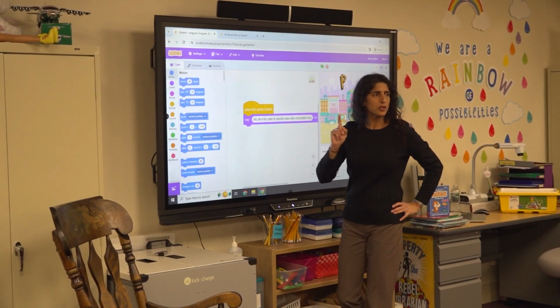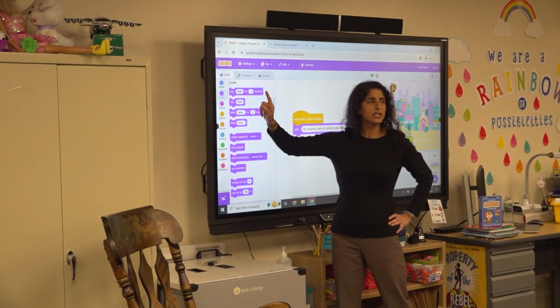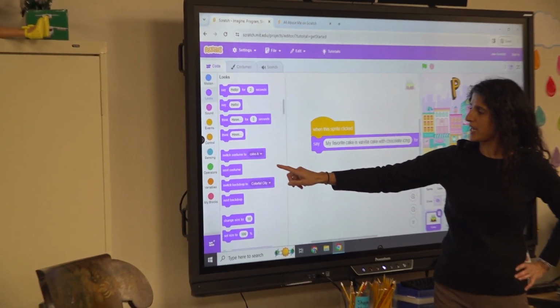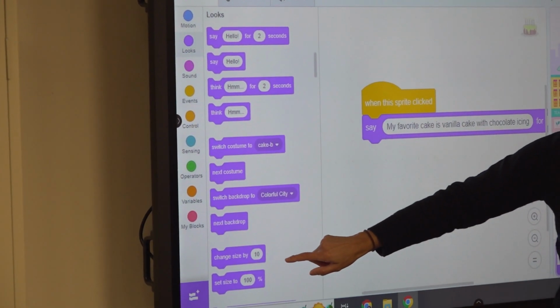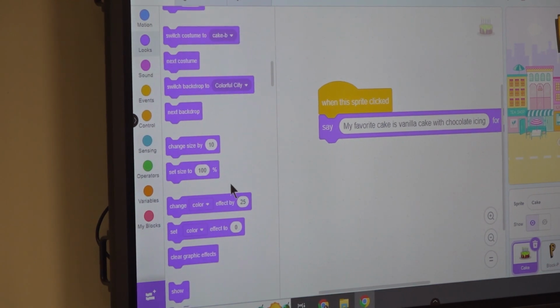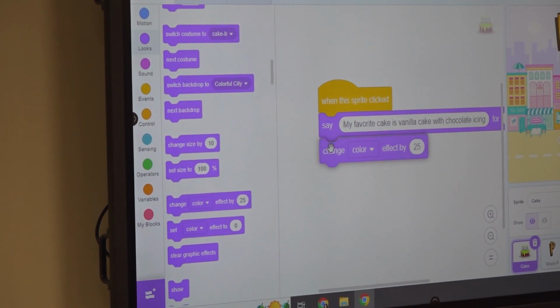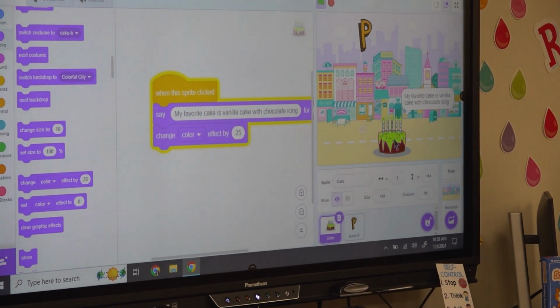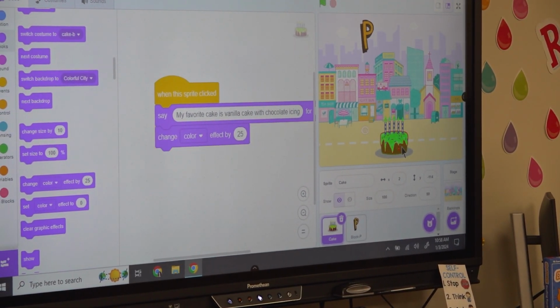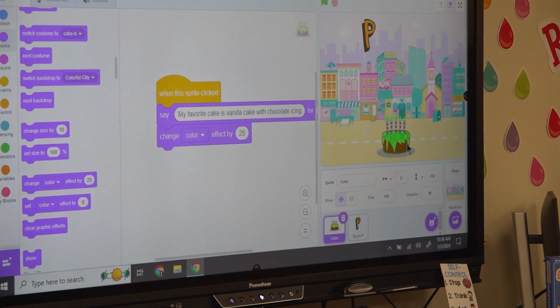Another really popular block in looks is the change color block. If I go to looks, there is a change color block. Okay, so now when I click on it, it will say what it was going to say, and then it will change color.